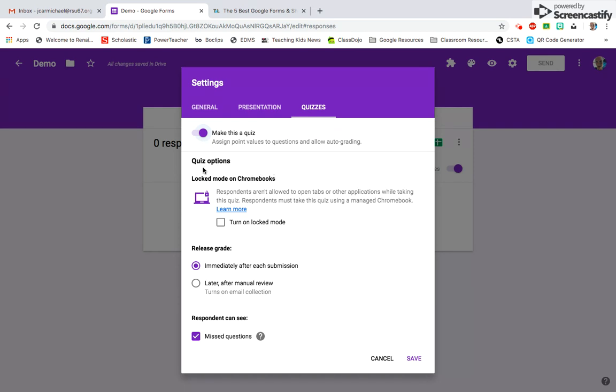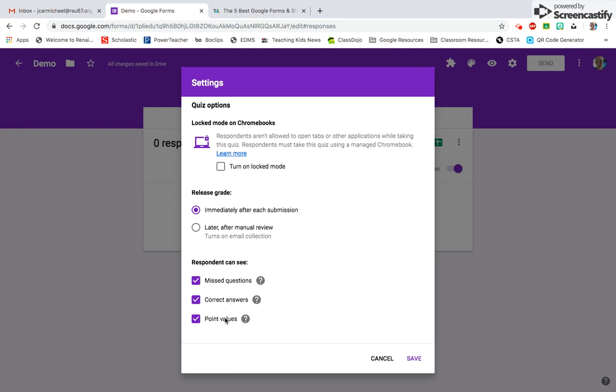We now have a lock mode option, so if your students are using Chromebooks, you can choose to lock it, and that means if they open another tab or exit out of the quiz, you're going to get a notification that they did that. So it's really good if they are taking a quiz. You can see if they're trying to possibly cheat. You can release the grade immediately after a response or later if you need to review something, and they can see missed questions, correct answers, point values, or not see those things.